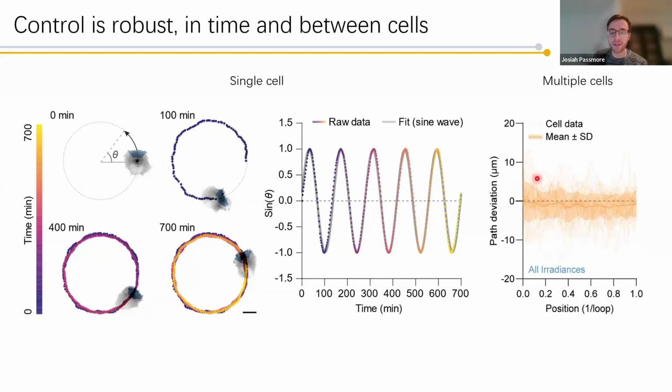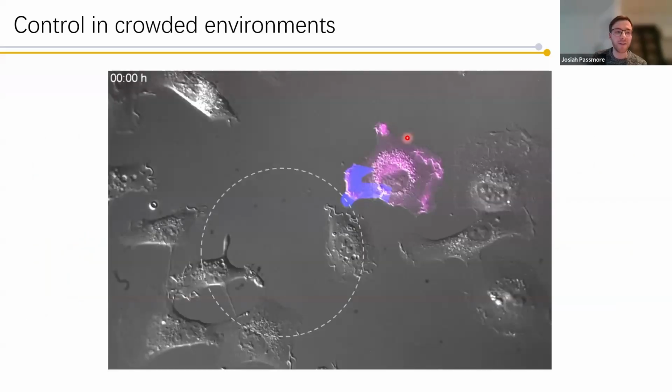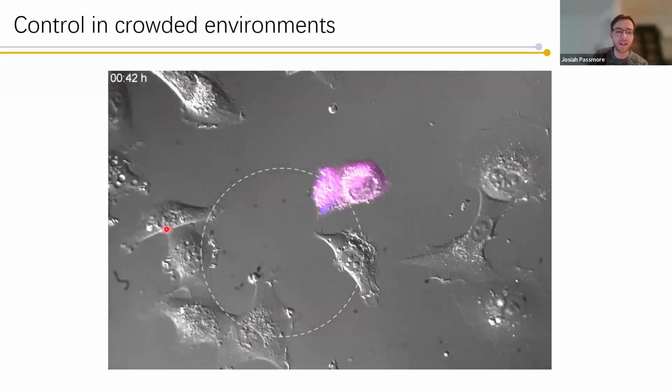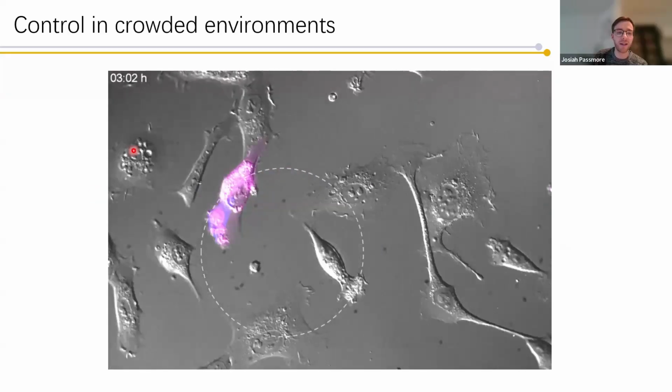So we're typically able to keep cells within 5 microns of the path at all times. So what can we use this for, and how can we push this a bit further? First, we can look at how cells migrate in crowded environments, just to see the effect of other cells and cell-to-cell interaction. Here I'm guiding this cell around a little circle path, and you see that as it migrates around, it interacts with other cells.